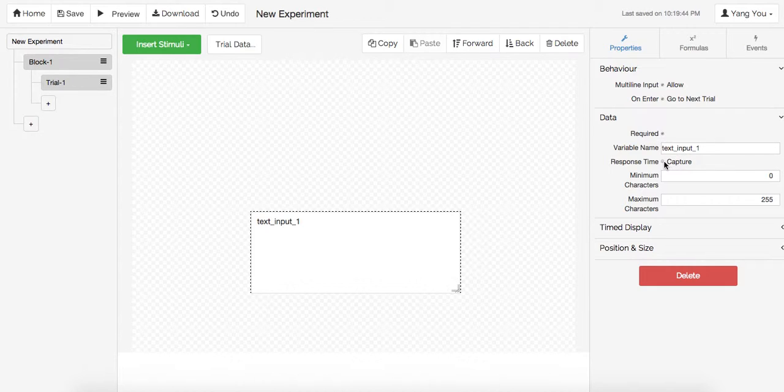And we can also recapture the response time to the milliseconds just by clicking that capture button right there. And we can also enable the minimum and maximum characters for this text box. So for example, if you wanted to crowdsource different ideas for tweets, we can make this 144 characters, and that will limit the text box to a tweet size. Or we can make it very, very large and allow people to write paragraphs or essays if that's what you are looking for.